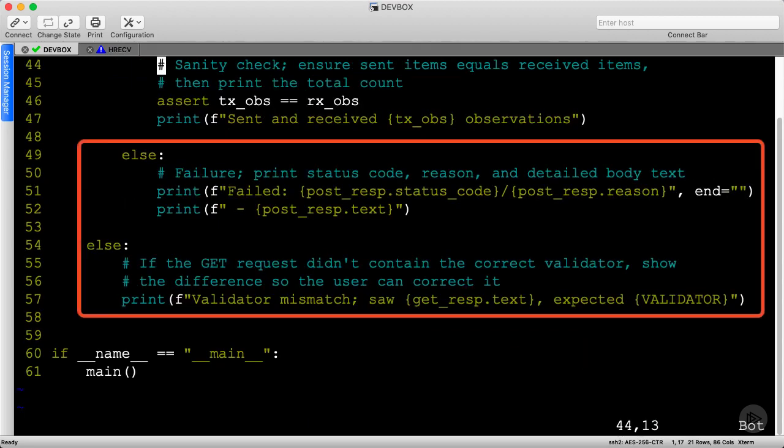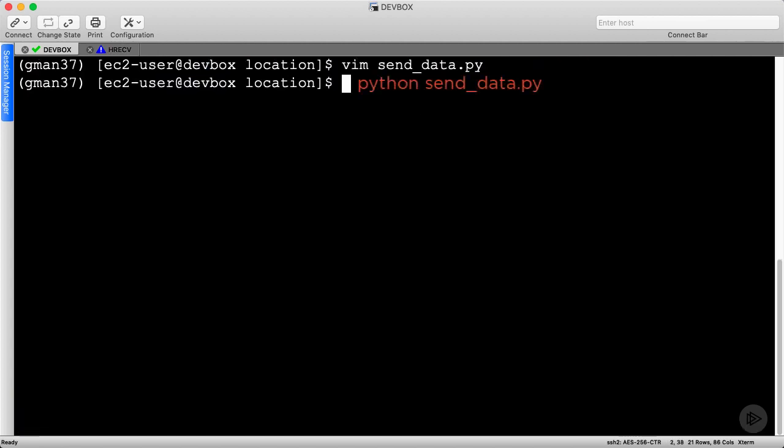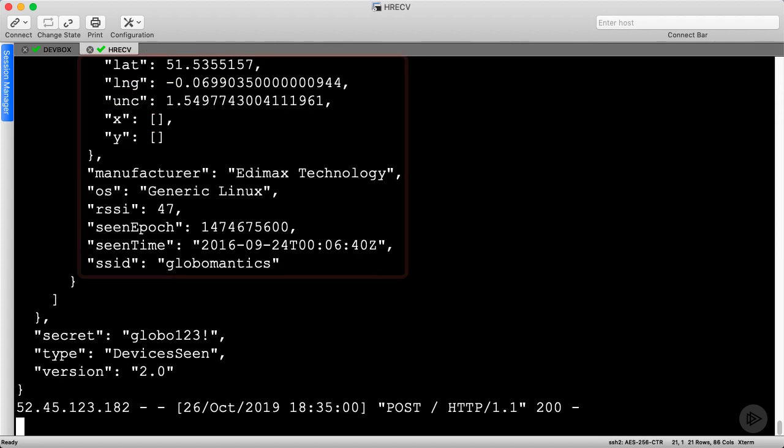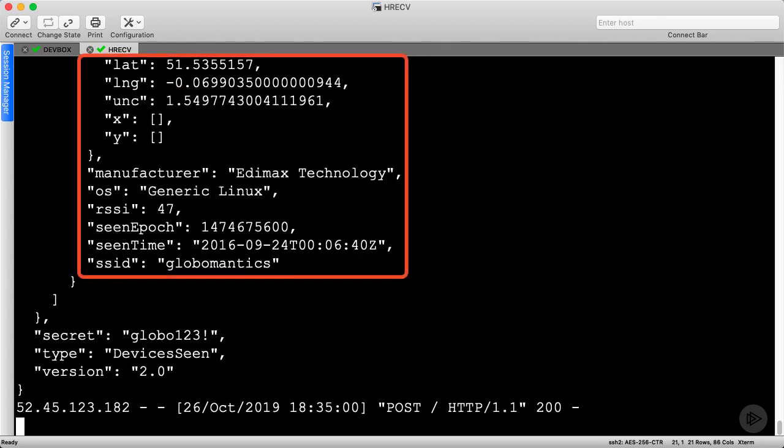The rest of the script is just error handling, such as printing the HTTP status code and reason if the post request fails, or revealing any potential validator mismatches after the GET request is issued. Let's run the senddata.py script and ensure the HTTPS server can process it. Okay, it says we sent and received 2 observations, so let's check the HTTPS server logs. The server just prints out the received JSON data, which appears correct at a glance.